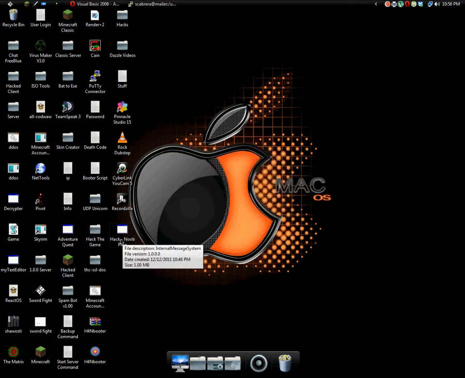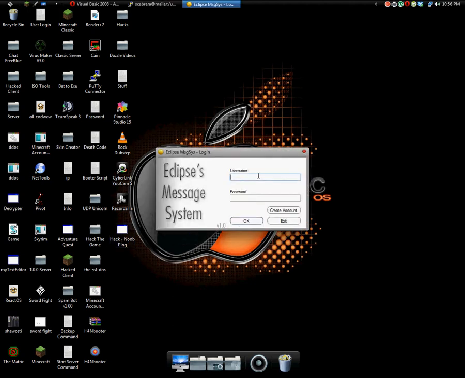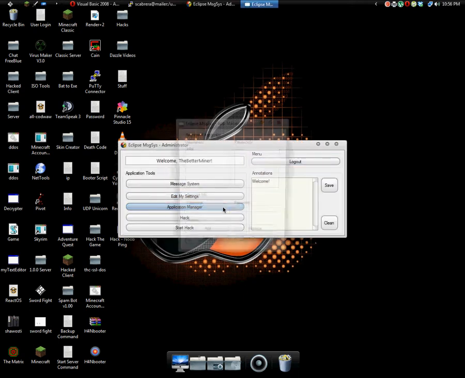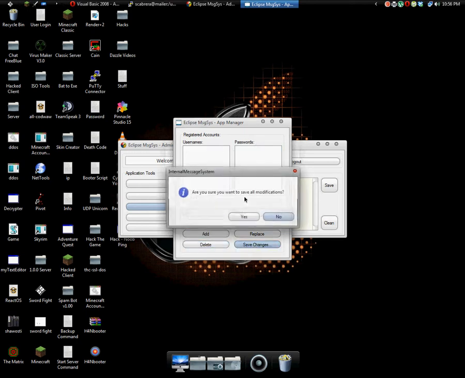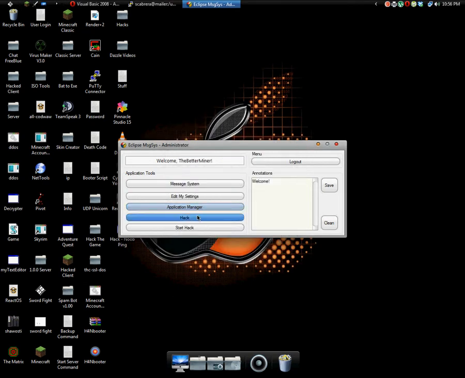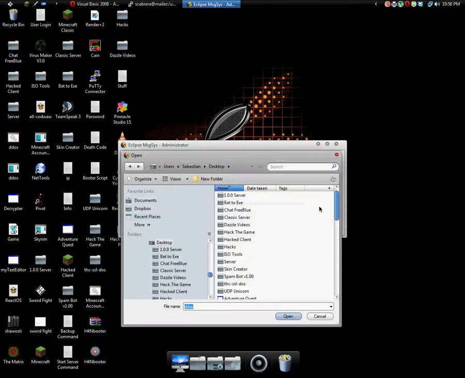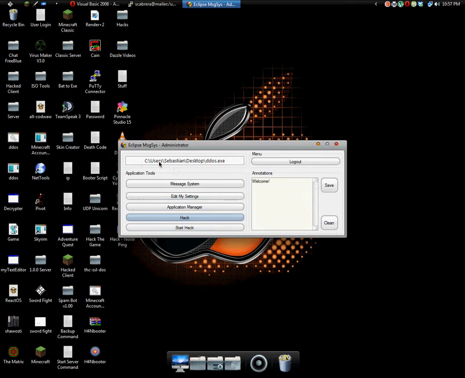There we go. Okay. Now if I log back in myself, I also added a hack function, and I can also delete people's accounts. Watch. Delete. They're gone. Save changes. Save. Yes. And then if I do hack, it lets me select where I want it. And then I select my DDoS hack right here. Then I do start hack, which opens it up.